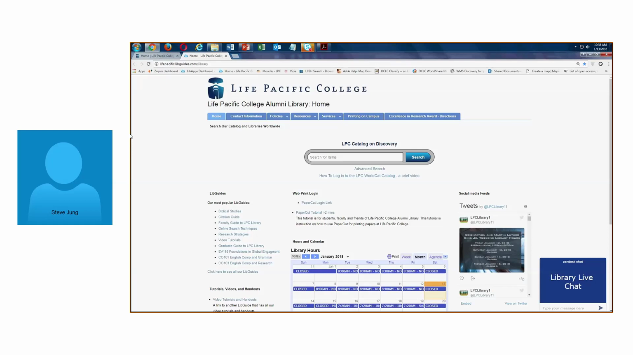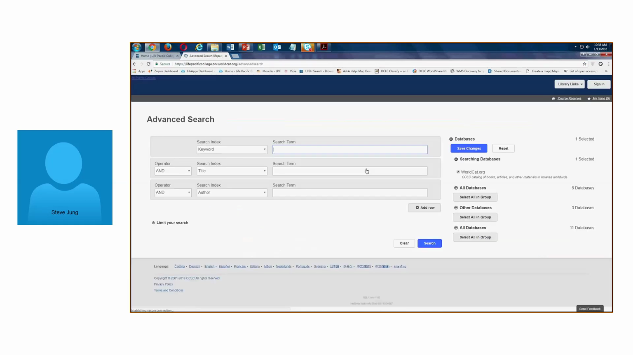And this takes me to our library web page. If you haven't bookmarked this, hopefully you do soon, because you'll be using it as you continue on in your degree program here. Right now, here in the center section, it says LPC catalog on discovery, and underneath that it says advanced search. I'm going to go ahead and click advanced search, and that's going to take me to the catalog.